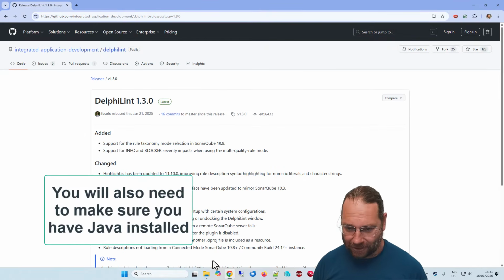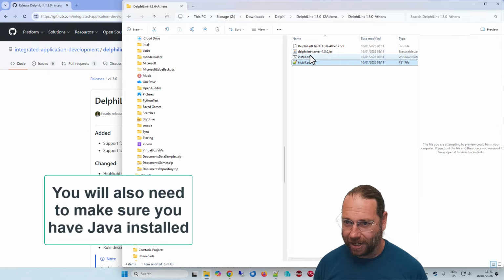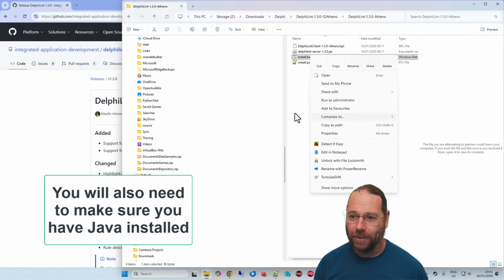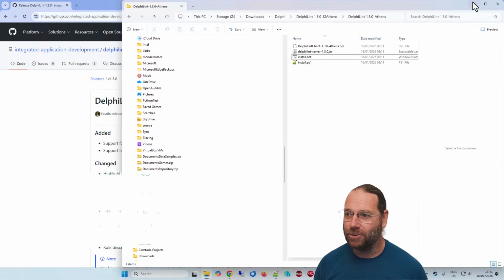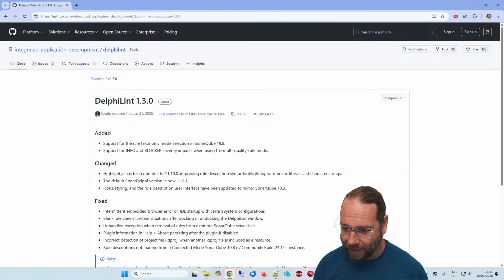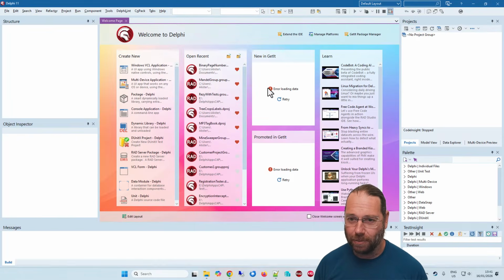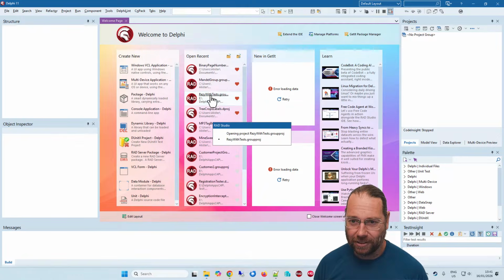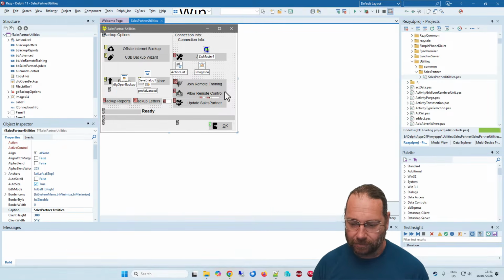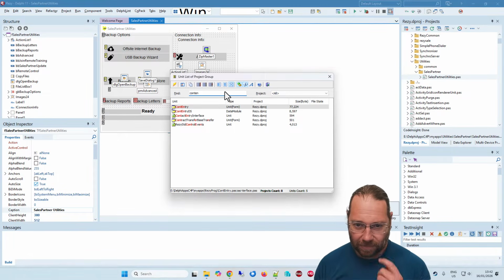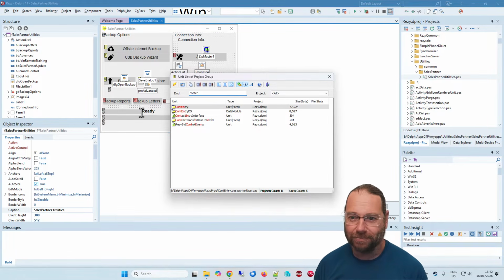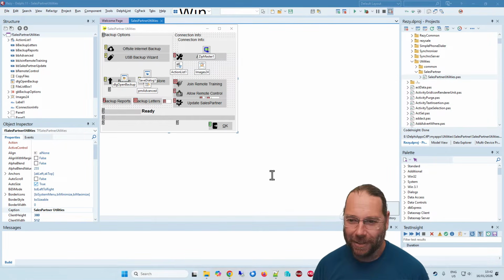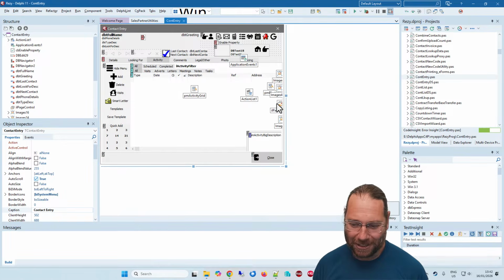So from the home page, you will need to select the latest release. Then you unzip it, right-click on install.bat and go Run, and that will get it installed into Delphi. And then we can open a project. I'm going to grab that one. It's been a while since I've done anything on this project. It's kind of where I want to be using Delphi 12 or 13.